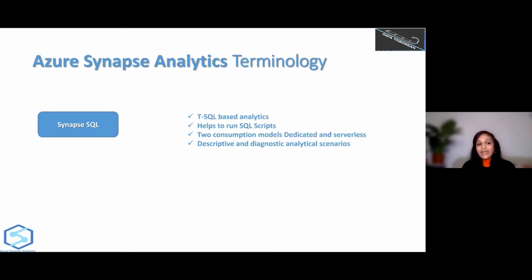And also when you need to do descriptive or diagnostic analytics scenarios, at that time you can use Synapse SQL techniques, and for that you can use a dedicated SQL pool or a serverless SQL pool.